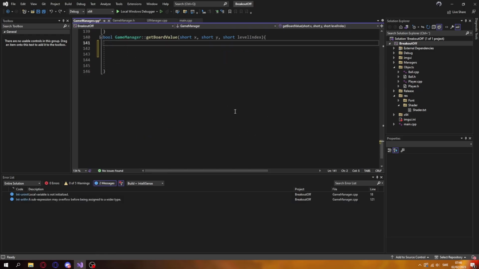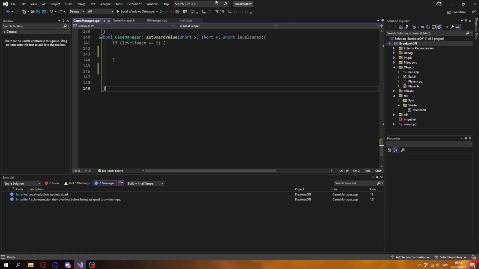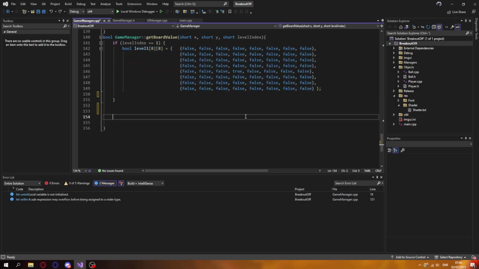Okay, so we're gonna start with implementing the get board value function. So we're first gonna check obviously the value of our level indexes, and then we can create a 2D array which holds the information of all of our board objects. If you're confused as to how this works, I have actually implemented this type of thing in a previous video, so you can check it out if you're somewhat confused. And then we're just gonna return the x and y.